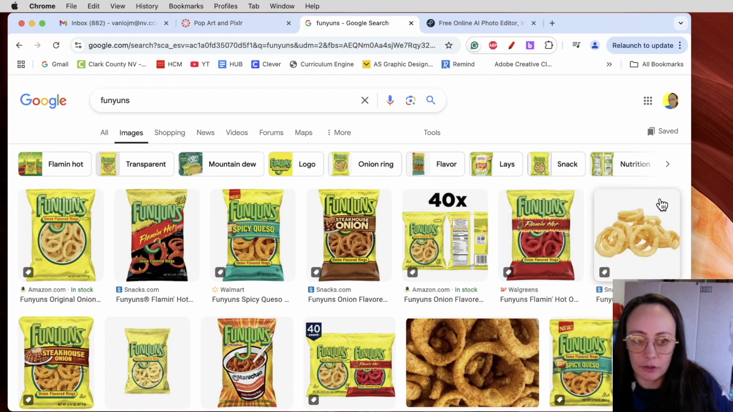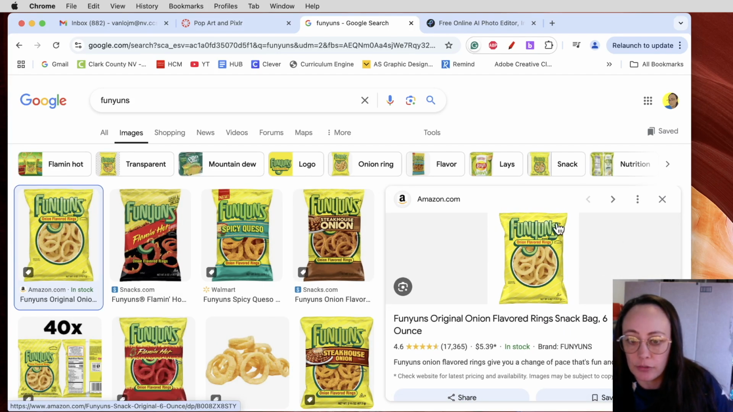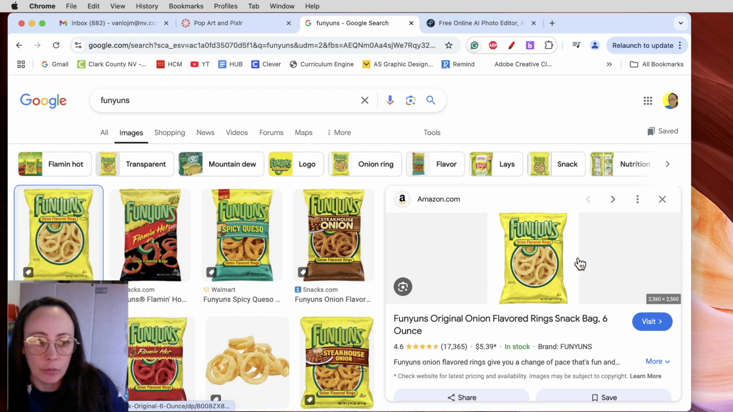Now, there's some things that you want to know. First of all, you don't want to take the small image because it'll be too small. So instead, you want to click on it so that you can see the preview over here. And when you hover over it with your mouse, it will tell you the number of pixels. So this is actually a super large image. It's got 2,560 pixels by 2,560 pixels. It's a very big image, lots and lots of pixels.